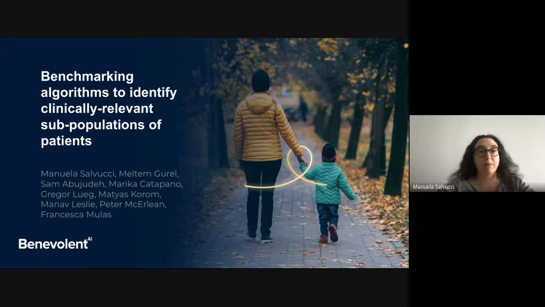I'm Manuela. I am a bioinformatics data scientist at Benevolent AI, and I work in the precision medicine team on transcriptomic data. Our goal is to uncover the mechanistic drivers of disease to develop the right medicine for the right patient. I will present recent work our team has conducted aimed at benchmarking algorithms to identify clinically relevant subpopulations of patients. Our work stems from recent research efforts focused on developing both supervised and unsupervised machine learning algorithms to integrate single or multimodal patient-level omics data to robustly identify disease-relevant subpopulations.